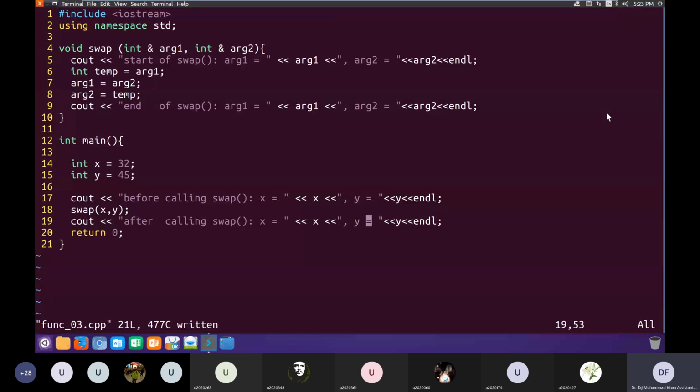So the comments before this: x and y values get assigned to arg1 and arg2, after that they get swapped. I don't understand this question. Basically, in pass by reference, arg1 and arg2 are not separate memory locations. They don't get the values, but rather they refer to the same memory location as x and y. So when we swap the values of arg1 and arg2, we are actually swapping the values of x and y.